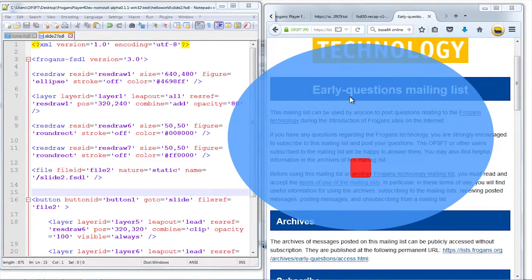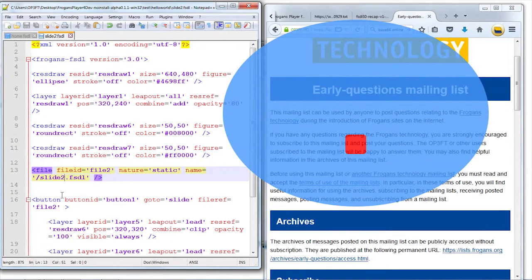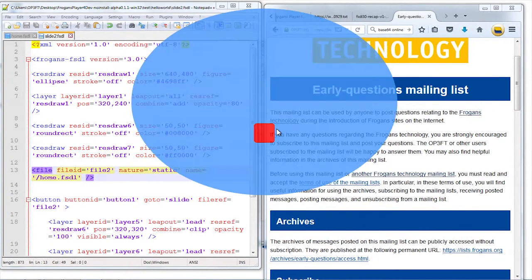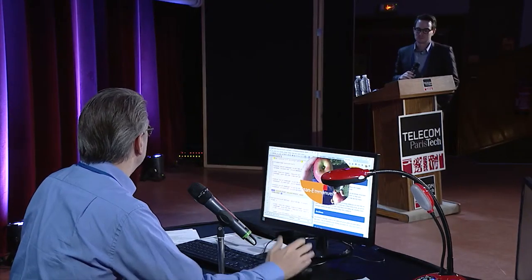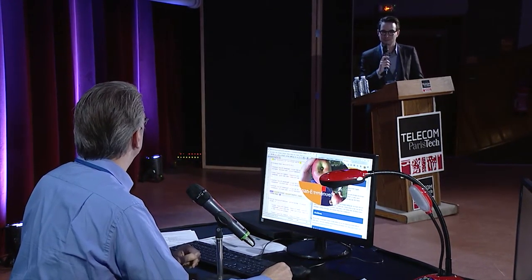Is it going to work? It is working. There we go. Now I have my button. And so what you need to put is home. There we go. Right here. Load again. And when I click, I'm back to Jean-Emmanuel. And when I click, I'm back on slide 2. And this is how we've just created our browsing experience.